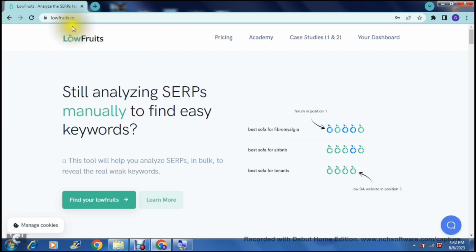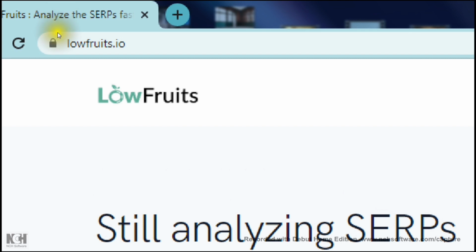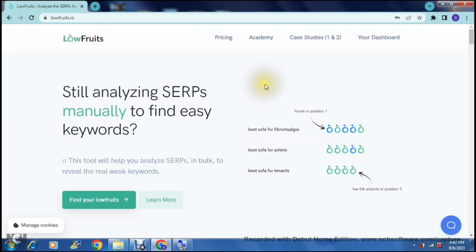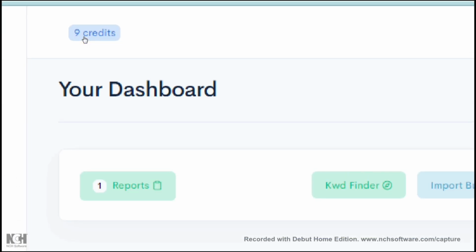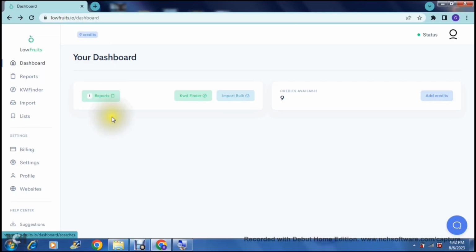So this is what it looks like. Lowfruits.io, and that is the website URL right over there. And you'll just have to sign up. All you need is an email address, and you'll actually get to a page that looks like this. Now, this is your dashboard, and as a starter, you get credits. You get 10 credits. I've used 1 credit on this account.